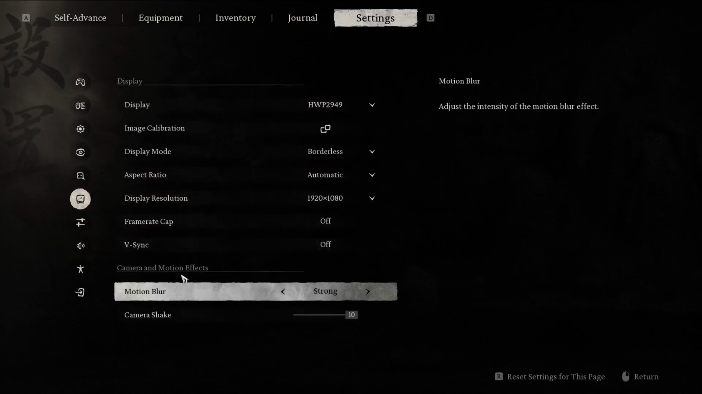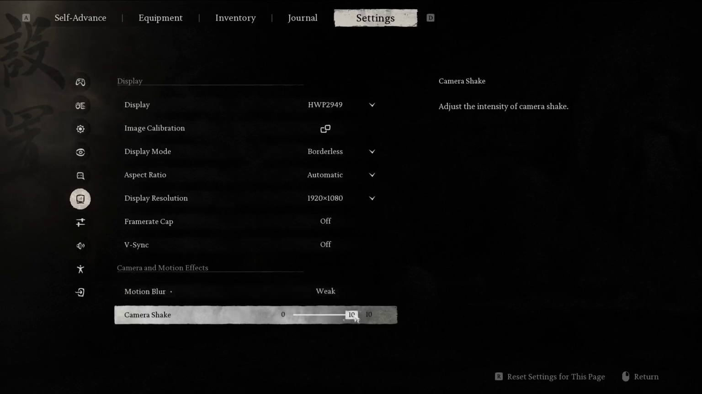Right here, under the camera and motion effects, you can see the motion blur, which you can reduce the strength of or turn off. I will set it to weak. You can also increase or decrease the amount of camera shake in the game.